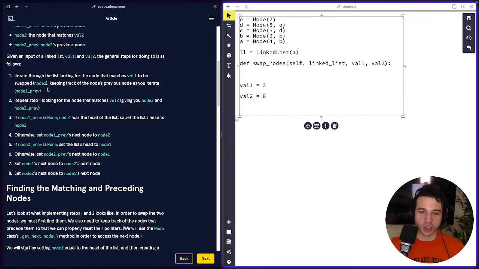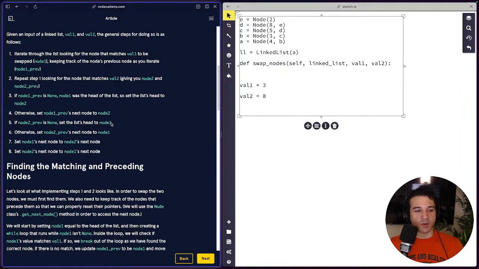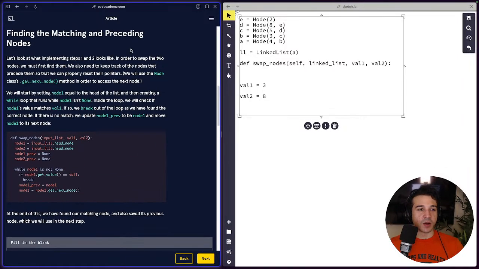All you're doing is searching for these two values, and you're going to swap them, and swapping them involves keeping track of which node was pointing to this node, which node was pointing to this other node, and then you're going to have to move the pointers around. So finding the matching and preceding nodes. Let's look at what implementing steps 1 and 2 looks like.